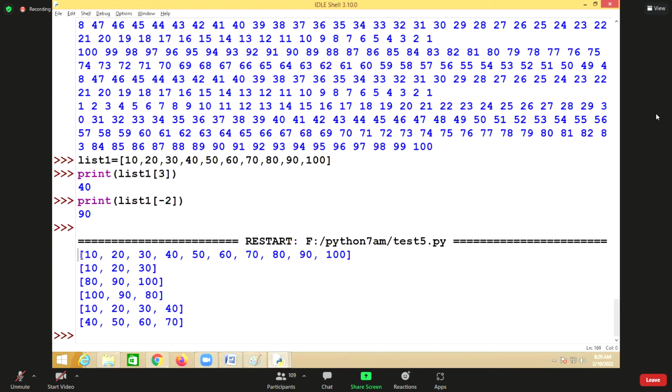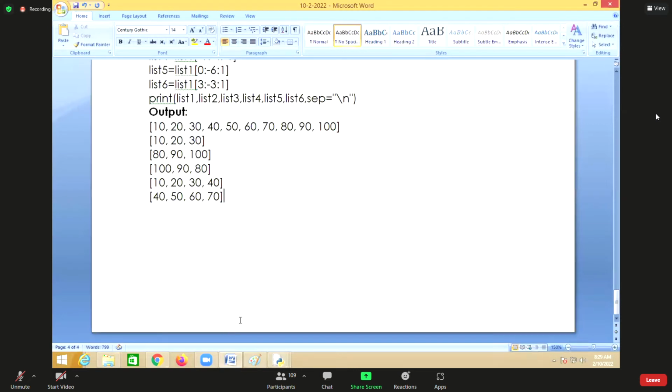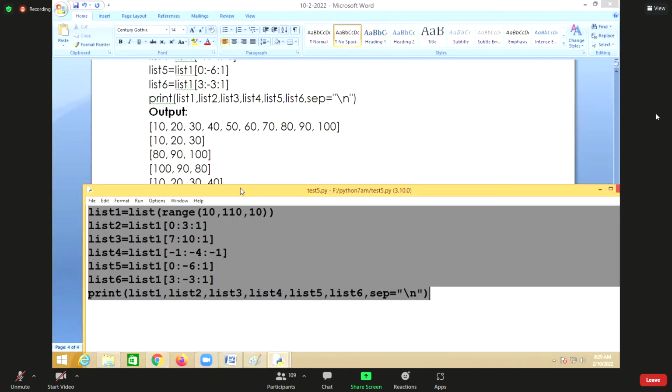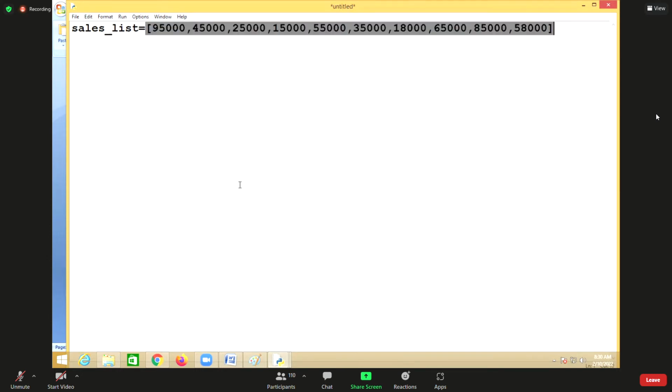You take the help of what here? Slicing. For example, assume that there is a sales list with some random sales. Like this, some sales are there.